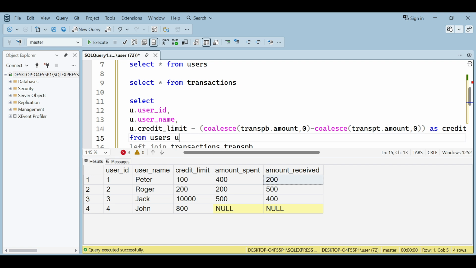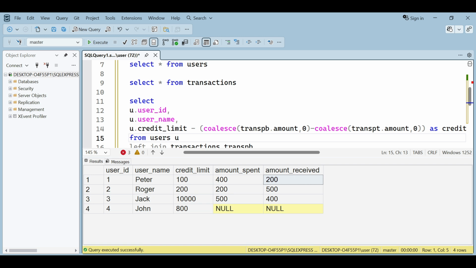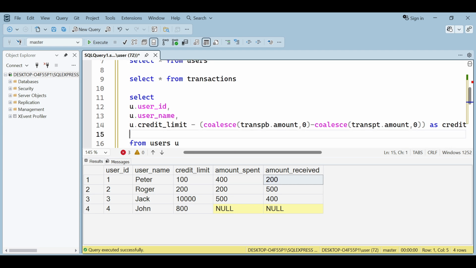Now we just have to check whether this particular value is greater than or equal to 0 or not. If it is greater than or equal to 0, this credit left, then we will say the limit is not breached, else it is breached. So here we will add another column which we will call breached credit limit.